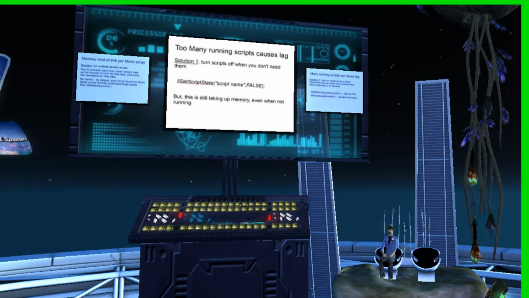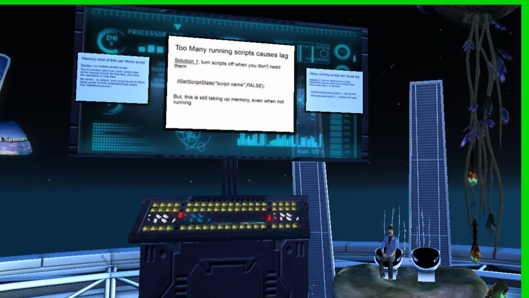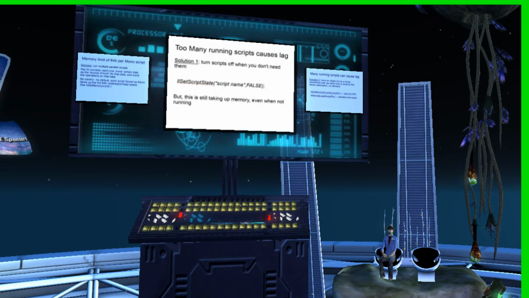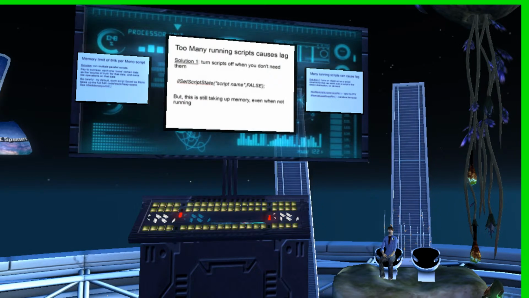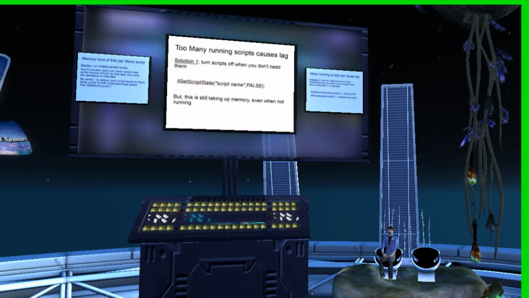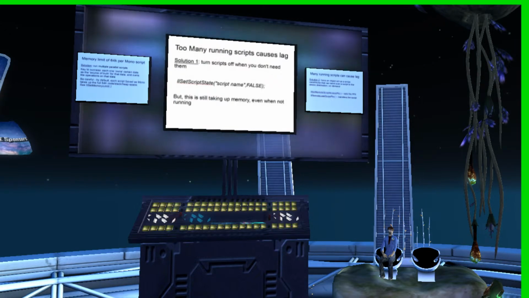But turning things off is still taking up memory, even when it's not running. But that script will no longer participate in the frames per second activation as part of the sim. So you've done a little bit to reduce lag.